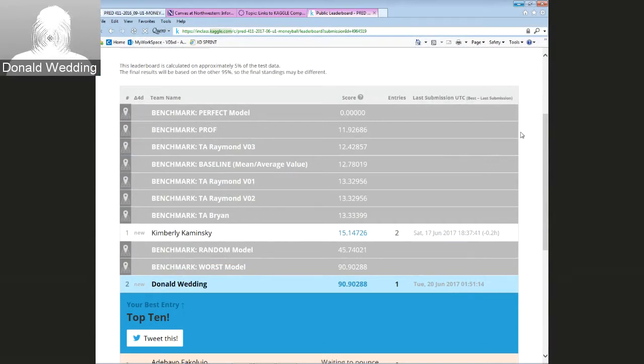But unfortunately, your score right here is only on about 5% of the data. When I grade you, I'm going to open it up to all 100%, and your position is going to move drastically from where it is right now. Kimberly here has a score of 15.14. Maybe that's good, maybe that's bad, but she won't know until I open it up for everybody. What I would recommend you do, and I'm going to tell you this happens every quarter, is you fall in love with the leaderboard.